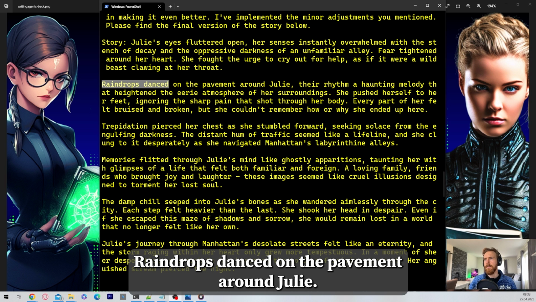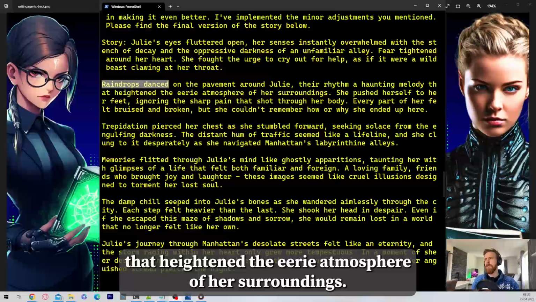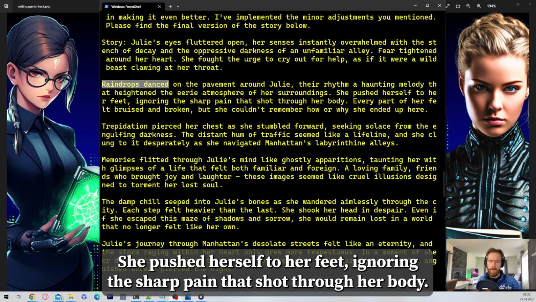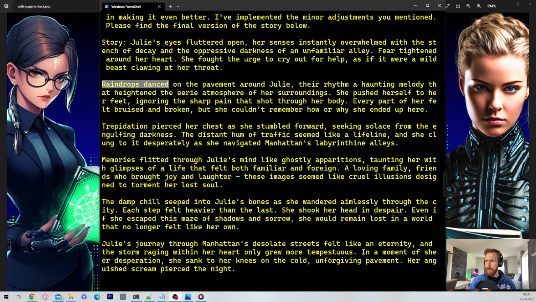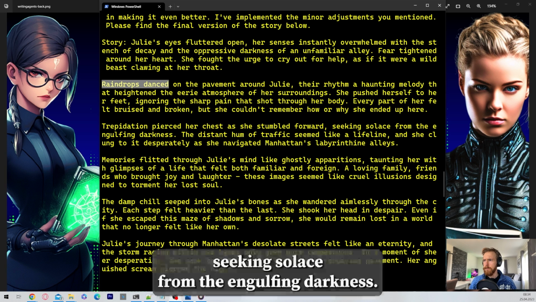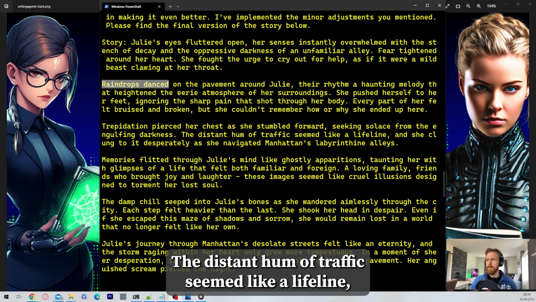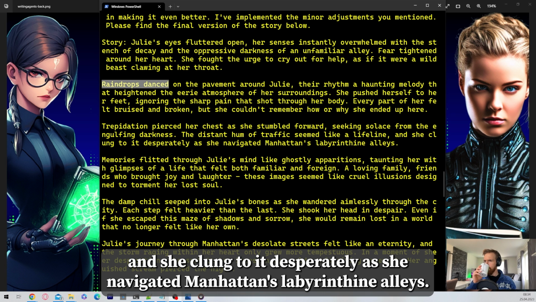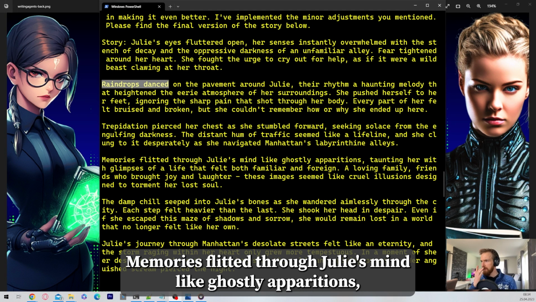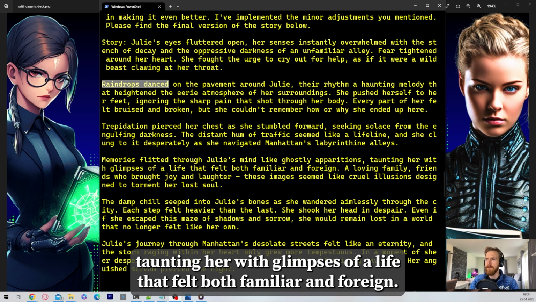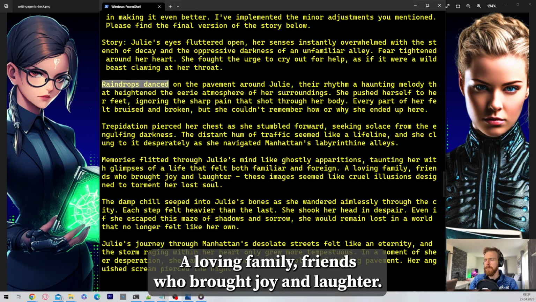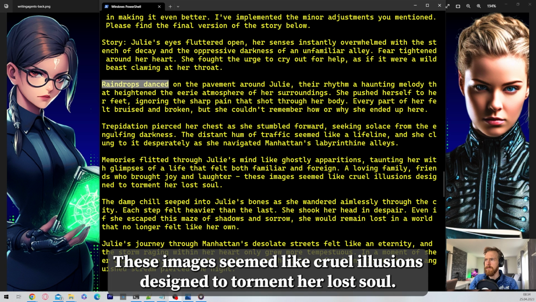Raindrops danced on the pavement around Julie, their rhythm a haunting melody that heightened the eerie atmosphere of her surroundings. She pushed herself to her feet, ignoring the sharp pain that shot through her body. Every part of her felt bruised and broken, but she couldn't remember how or why she ended up here. Trepidation pierced her chest as she stumbled forward, seeking solace from the engulfing darkness. The distant hum of traffic seemed like a lifeline, and she clung to it desperately as she navigated Manhattan's labyrinthine alleys. Memories flitted through Julie's mind like ghostly apparitions, taunting her with glimpses of a life that felt both familiar and foreign. A loving family, friends who brought joy and laughter. These images seemed like cruel illusions designed to torment her lost soul.